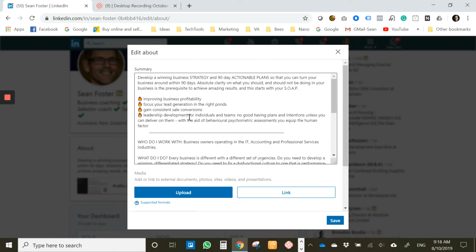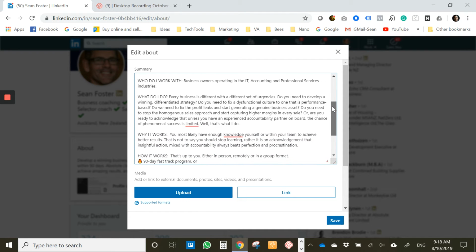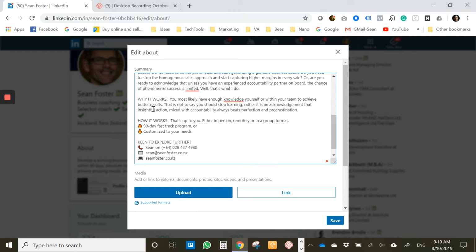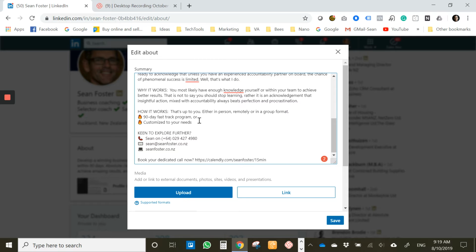And then I'm reiterating what I've said here lower down. So who do I work with? I can help, hopefully, whoever's reading this say, okay, this person's talking to me, or they're not talking to me. What do I do? As I said a number of times, we don't want to talk about you and yourself. You want to talk about what you do, because that's the part that resonates with the audience. Why it works, because everybody's got doubts, so I've used that as a heading. How it works, just a very basic rundown, and then a call to action.